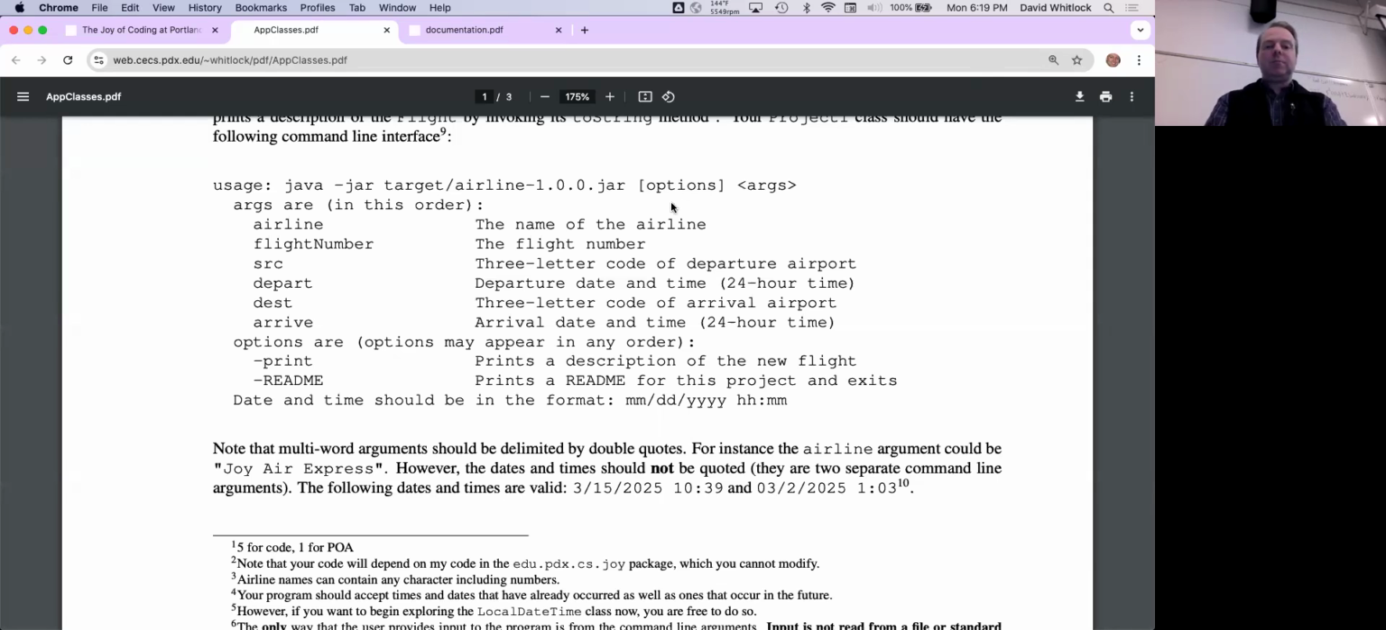Yes, the options always precede the arguments. So print and README, and then like in Project 2, you saw you have the dash text file. All those appear before the first argument. Let's see here. Yeah, I think I answered the other two questions.